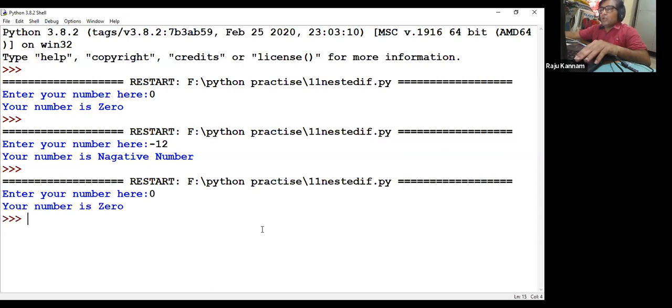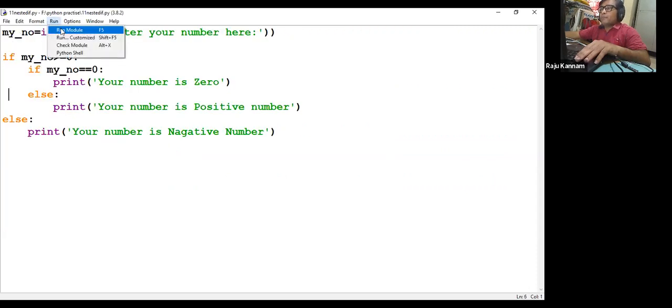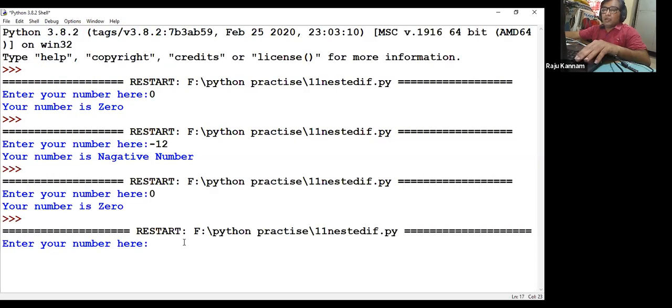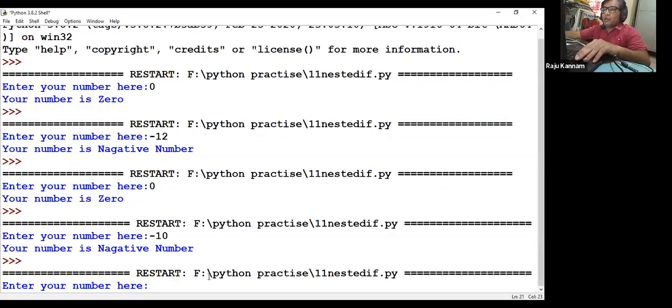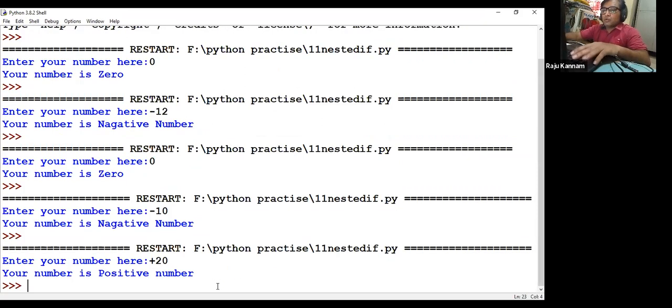Okay. So I'll go back to the program. Again I will run. Now this time I will enter a negative number, minus 10. So what should be the answer? It should be your number is negative. If you enter a positive number, you'll get the answer your number is positive number, right? Now I'll run again. This time I'm entering positive number plus 20. Okay, your number is positive number.